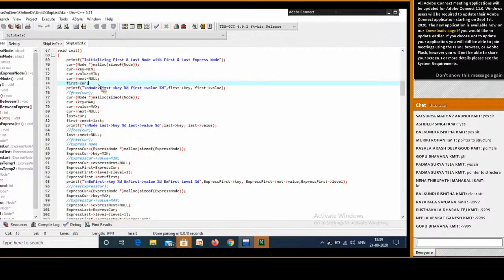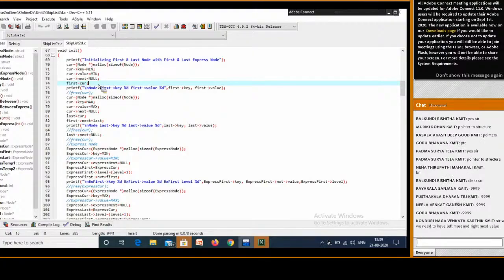Do not go much beyond. Let's focus only up to line number 83. Then I'm coming to the second part. So first is equal to cur. What is first? First is the pointer.